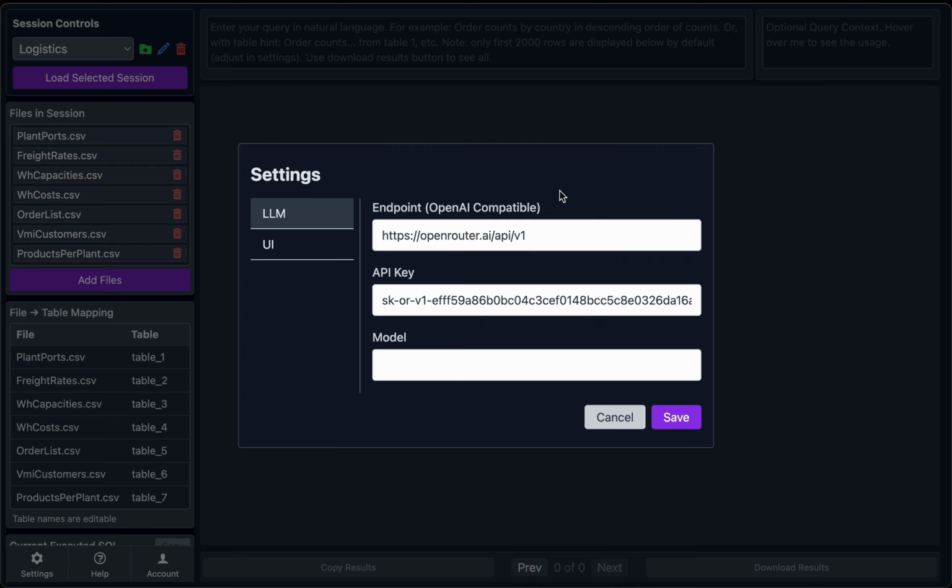Finally, let's specify the model we want to use. There are many models you can choose from. For this guide, let's proceed ahead with our recommended model. And that's it. Click Save button and you are ready to start asking questions.